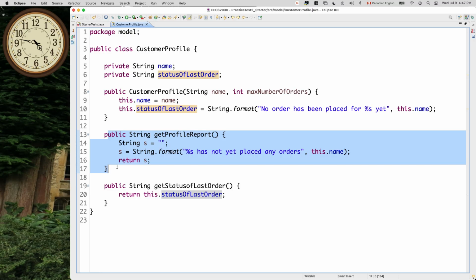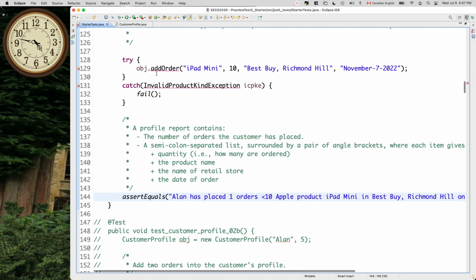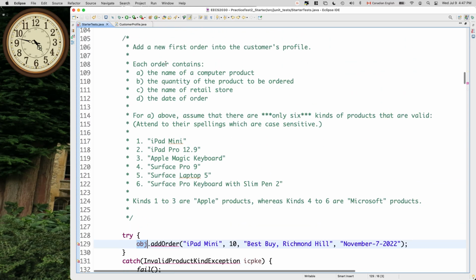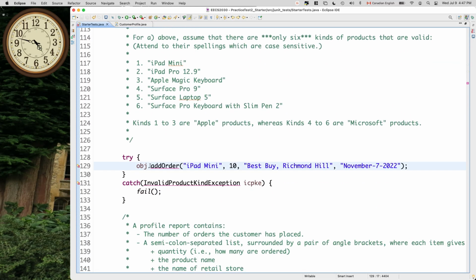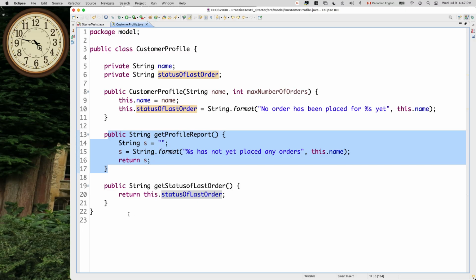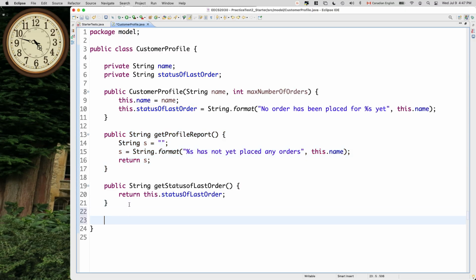Let me just go to, again, customer profile, because you can see that the add order over here comes from the obj, whose static type is customer profile. So I'm going to just copy this line here, so I will be reminded about what's going to be there. All right. So over here I'm going to say public, and add order is not supposed to return anything, so I'll just say void.